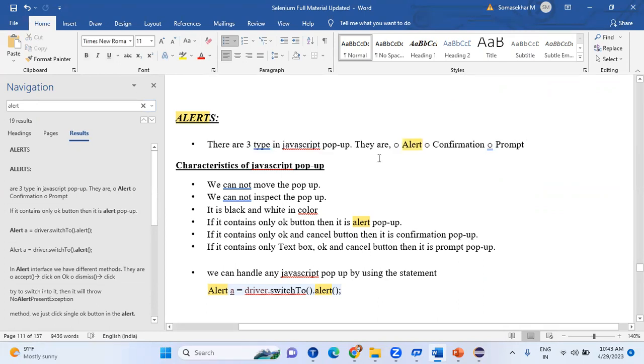You cannot inspect it. If you get any pop-up or any alert, I can say pop-up as well, both are the same, you cannot inspect it. So how can you handle these kinds of alerts when you get them in real time?